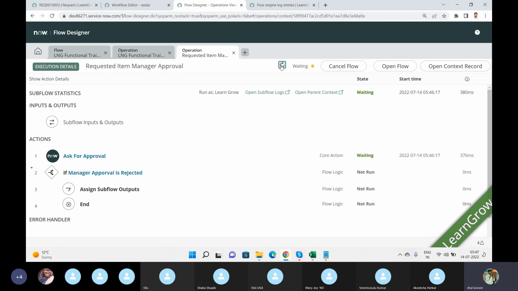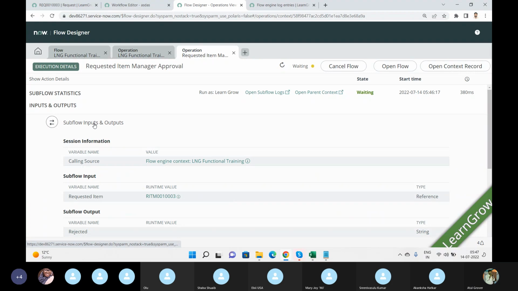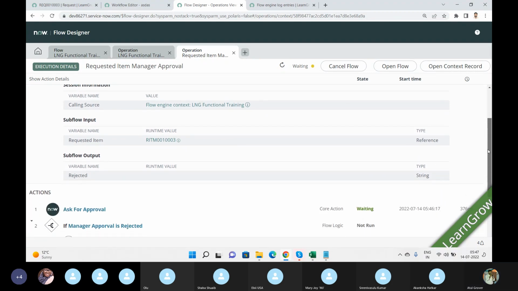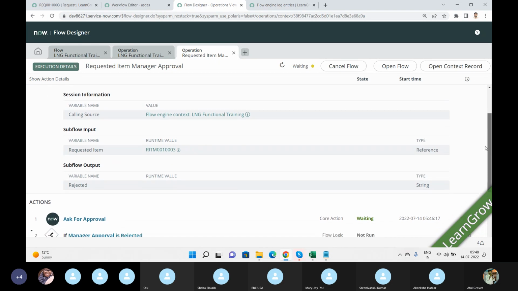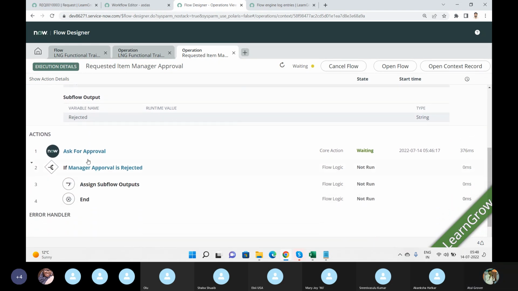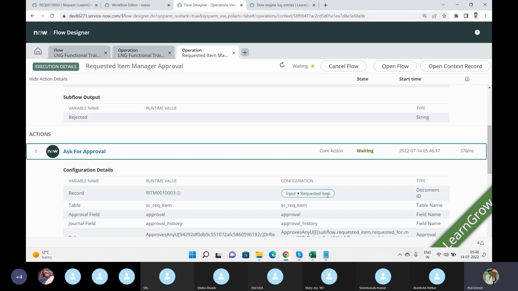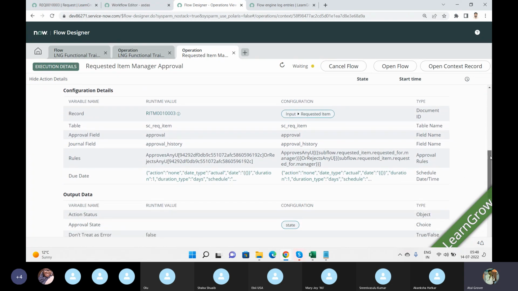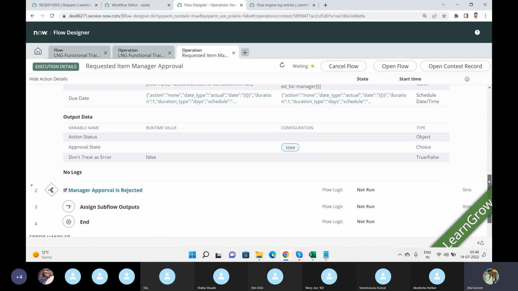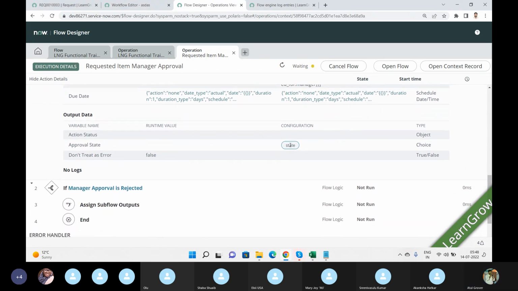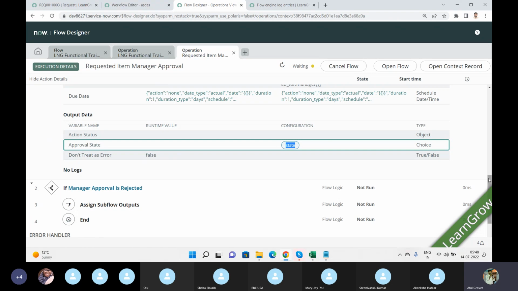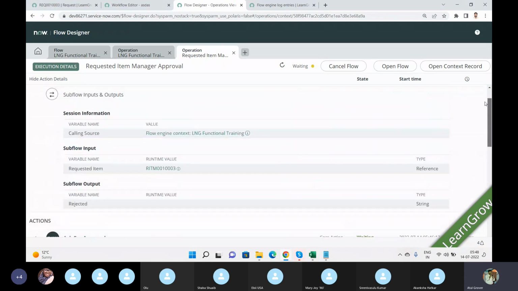It's waiting. I have to be approved, but where can I go to approve? That is my point. So now you can see here: ask for approval, request item this, approval history this, approved by this. State this. I need to see, guys. Why am I not able to approve from here?